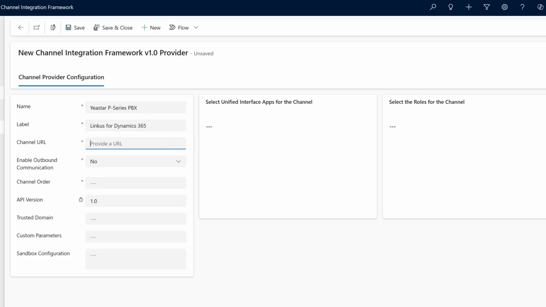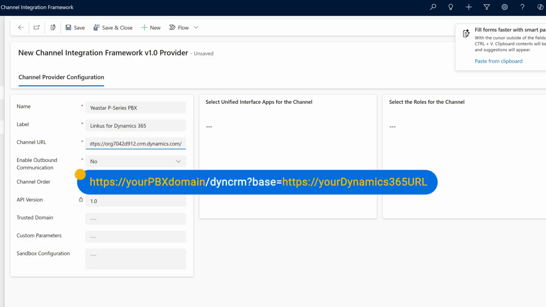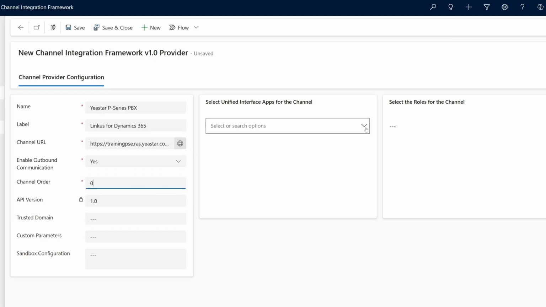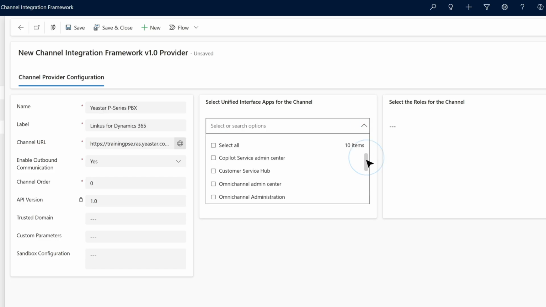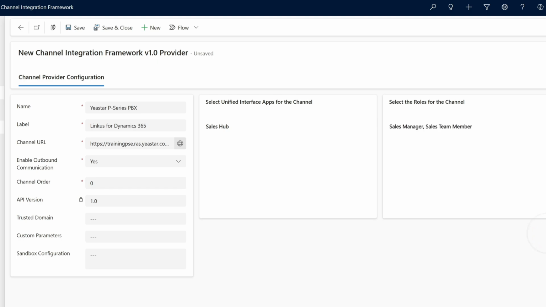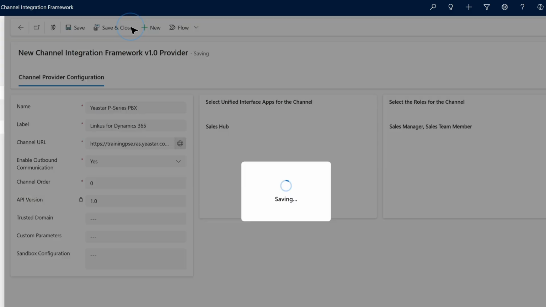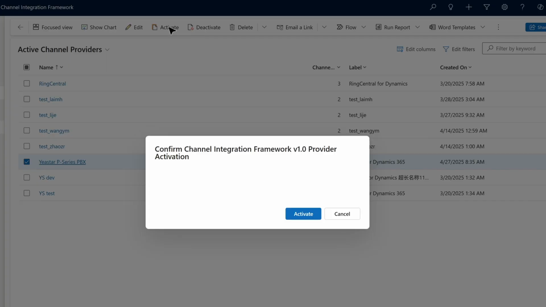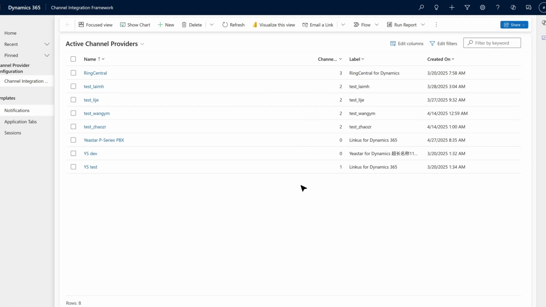For the channel URL, enter the following format. Replace the placeholders with your actual PBX and CRM URLs. Enable outbound communication so users can place calls from within Dynamics. Set the channel order. Choose which Dynamics apps, like Sales Hub, should display the plugin, and assign it to the appropriate user roles. Click Save and Close, then activate the channel. Once activated, it becomes embedded in the Dynamics interface as a plugin.